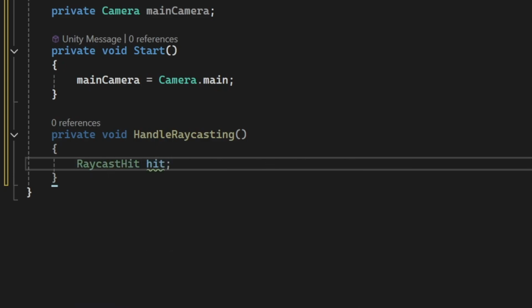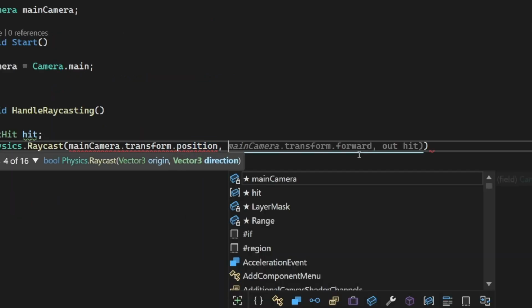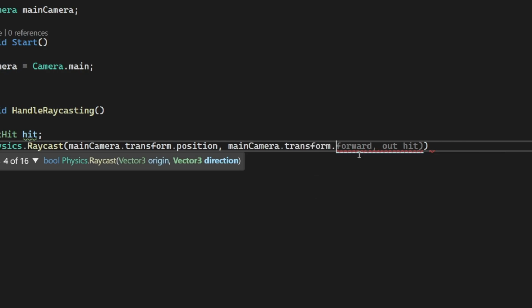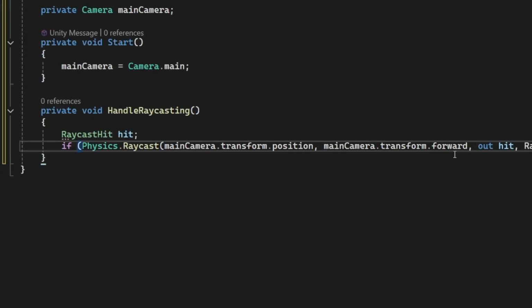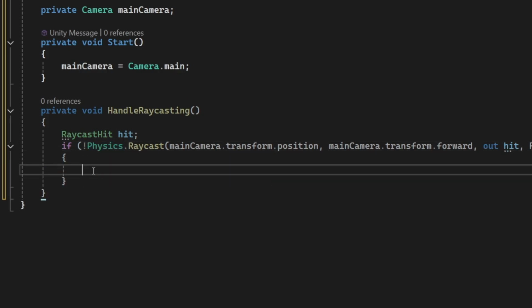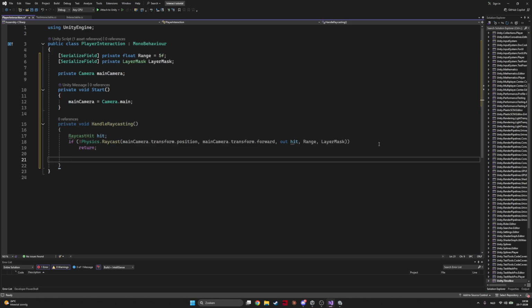Now let's actually shoot the ray. So let's do if Physics.Raycast, mainCamera.transform.position, mainCamera.transform.forward, out hit, with the range and our layerMask. We'll then negate this using an exclamation mark and then call return. This means that we are shooting the ray from the camera's position straight forward up to our interaction range. If the ray doesn't hit anything, there's nothing left to do, so we simply return immediately. That's why we put the exclamation mark here. Using these early returns keeps the code nice and flat instead of nesting everything inside of multiple if statements.